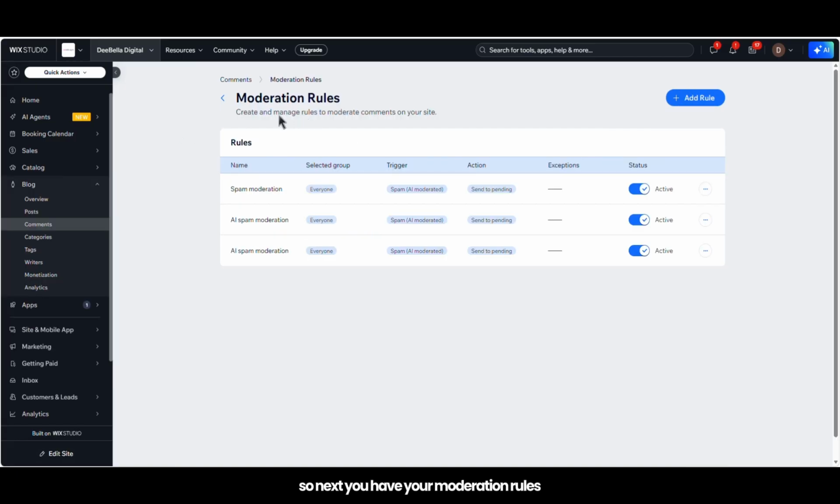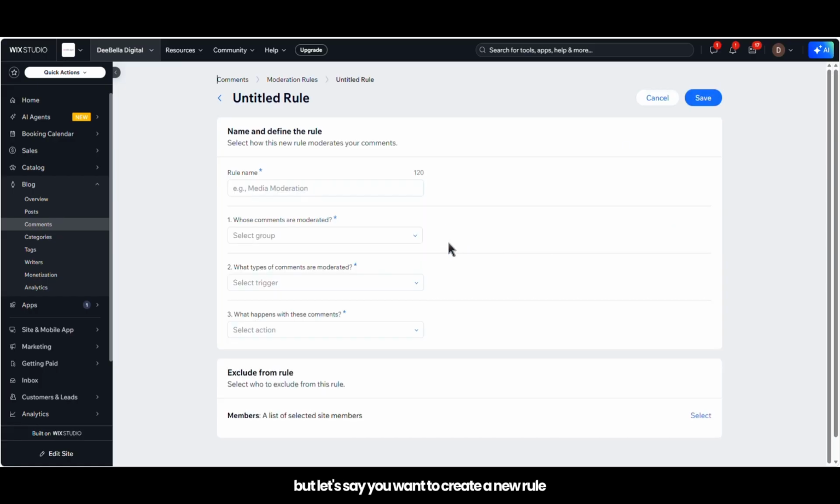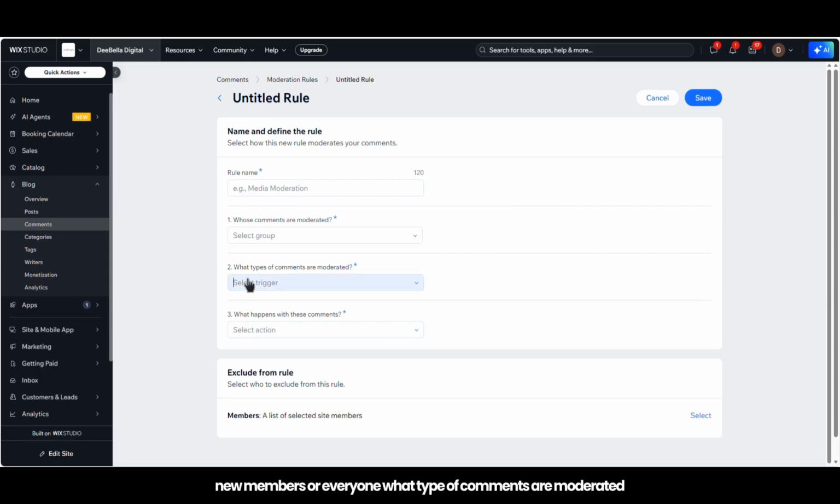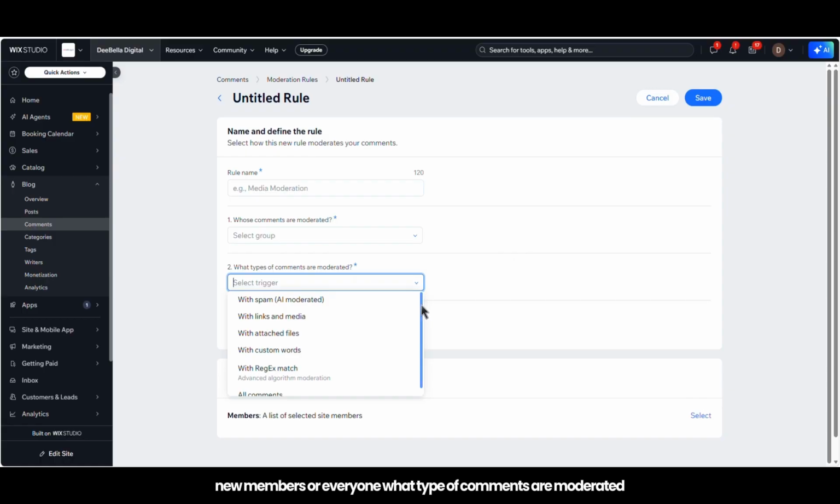So next you have your moderation rules. These are rules currently set by Wix, which is your spam and AI spam moderation. But let's say you want to create a new rule. You'll just click add rule towards the top right and put your rule name, whose comments are moderated, if you want to do it for guests, new members, or everyone, what type of comments are moderated.